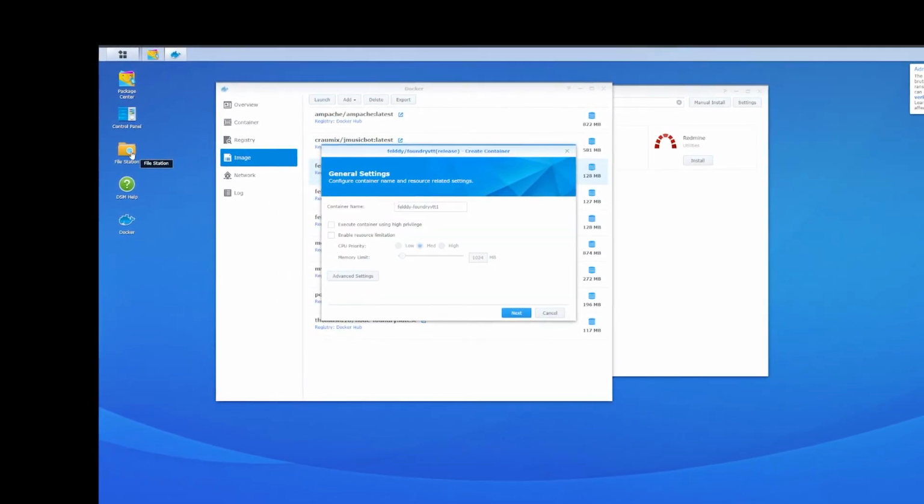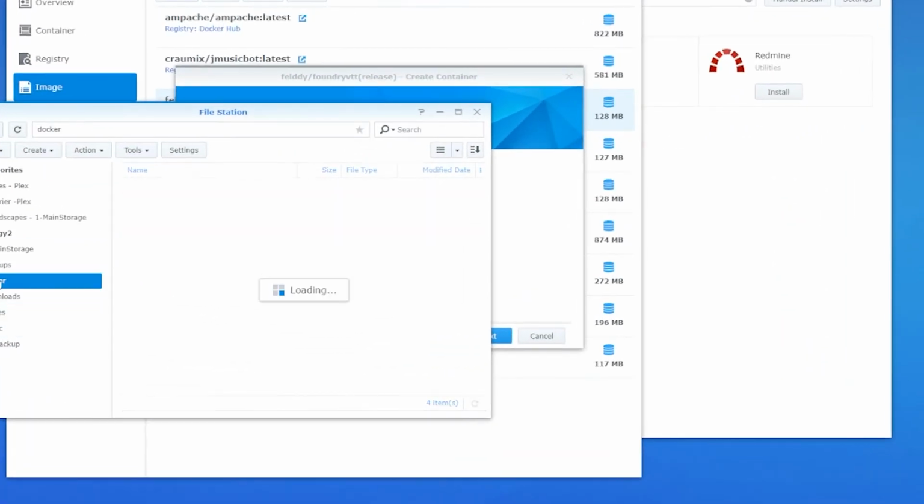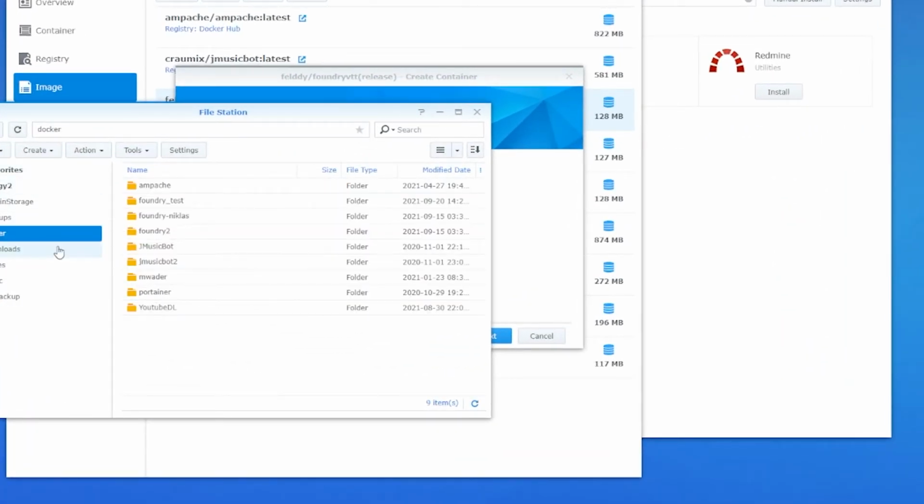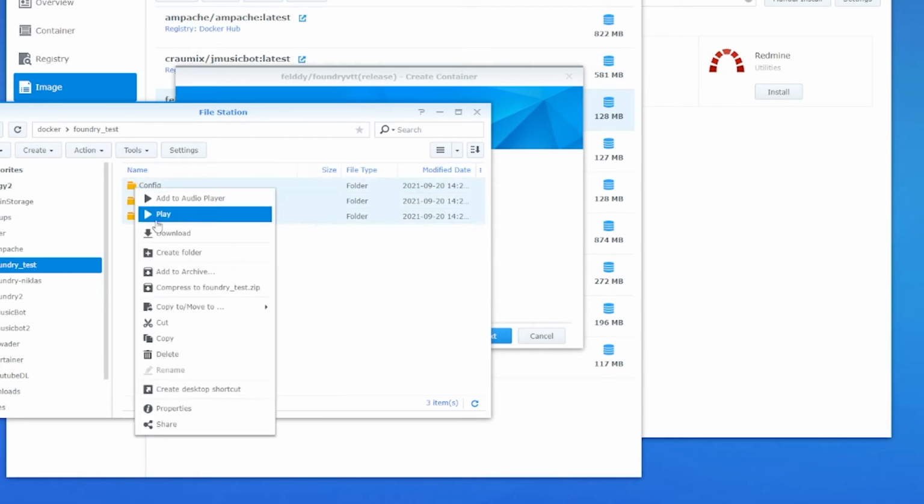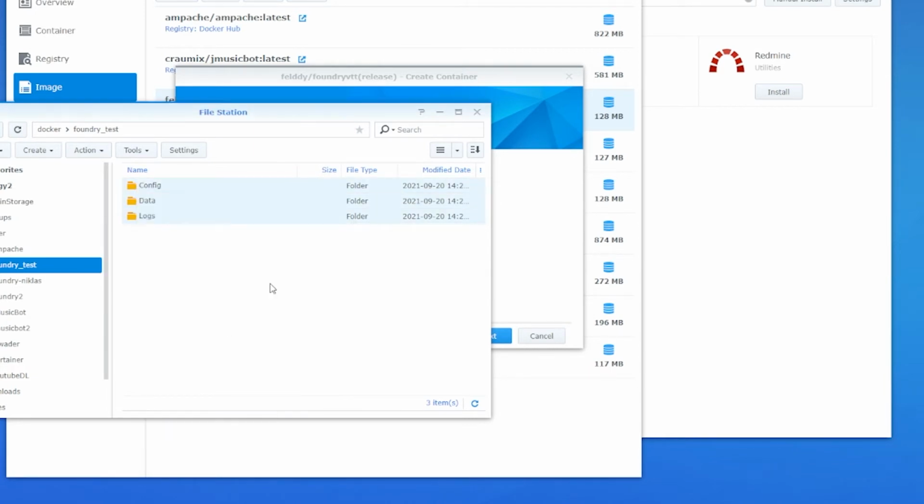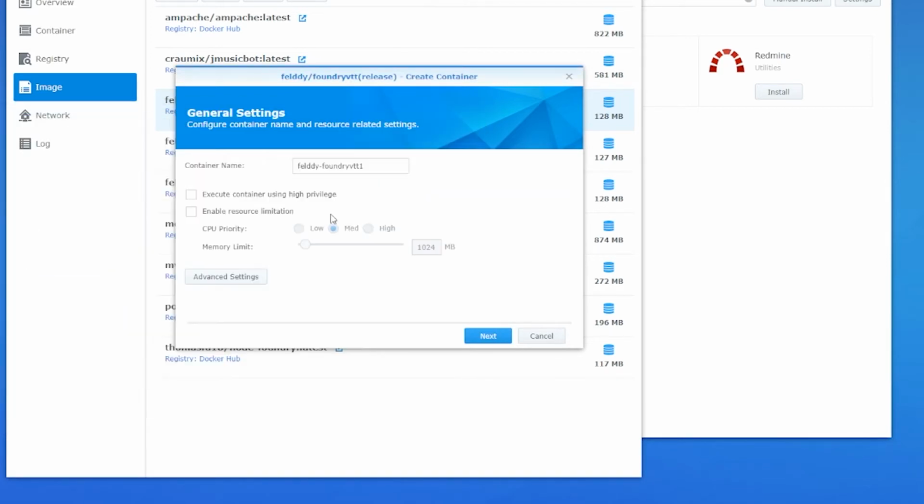What you need to do first is go into Docker and create a Docker volume, and you create a folder there. I created one just called Foundry underscore test. And let's just delete it. Right. I made this test installation before, so you wouldn't see me dabble around here too much.